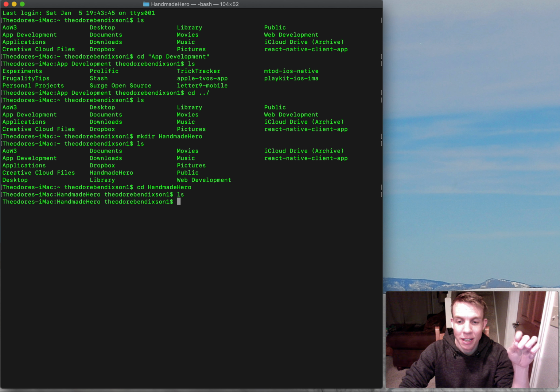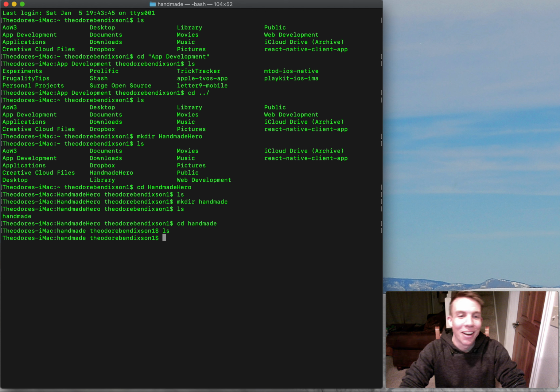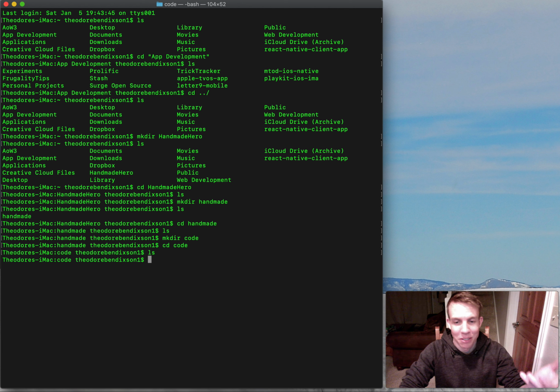Just to get the directory structure going, we'll make a few different directories. So let's make another one. Just call it Handmade. This Handmade directory inside of here is going to contain code and assets and that kind of stuff. So then we can change directory into Handmade as well, and then there's nothing there, duh. Then we can make another directory just for the code, and then go into there. And so obviously you wouldn't see anything in there.